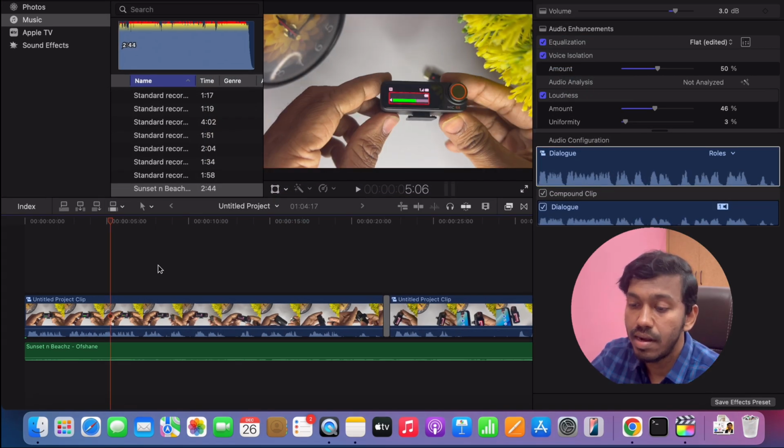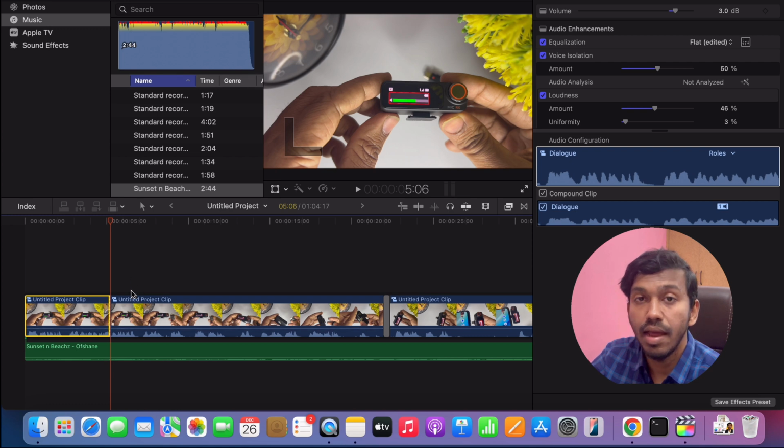Now let's select a video clip and press only the B key on your keyboard, and bang, you can see it has split the video clip.